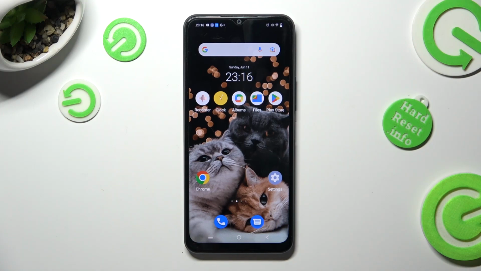Hi! In front of me is VIVO Y21s, and today I would like to show you how you can turn on and use voice typing.